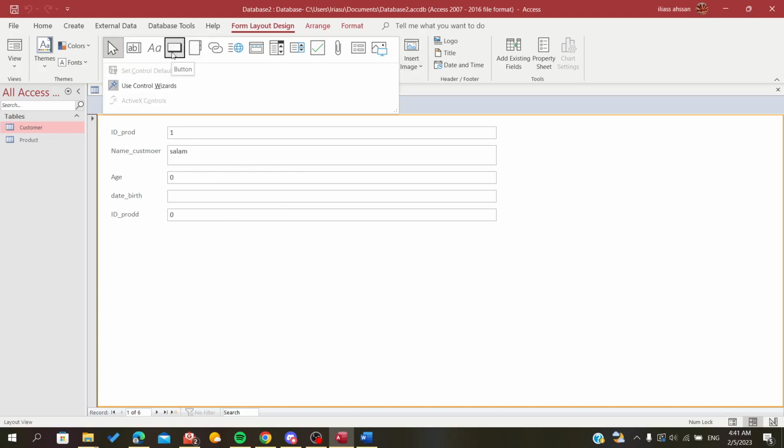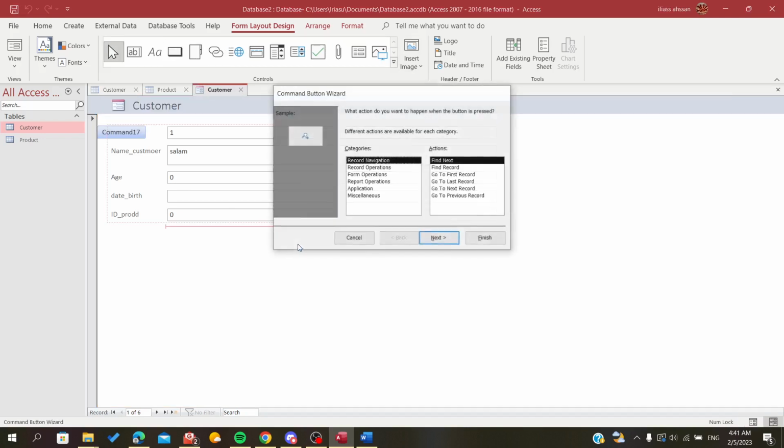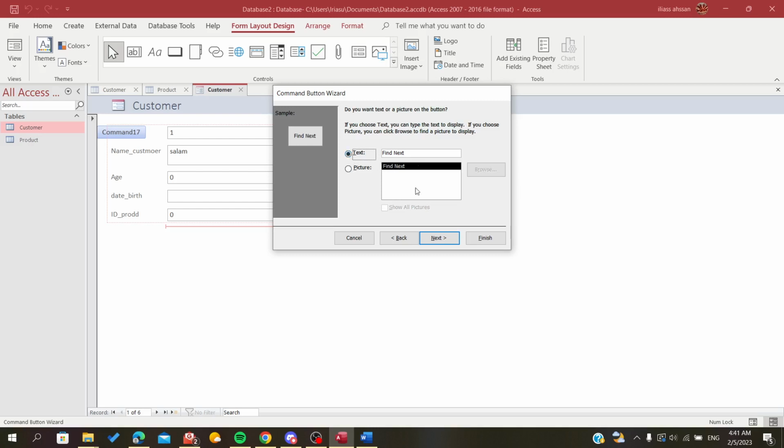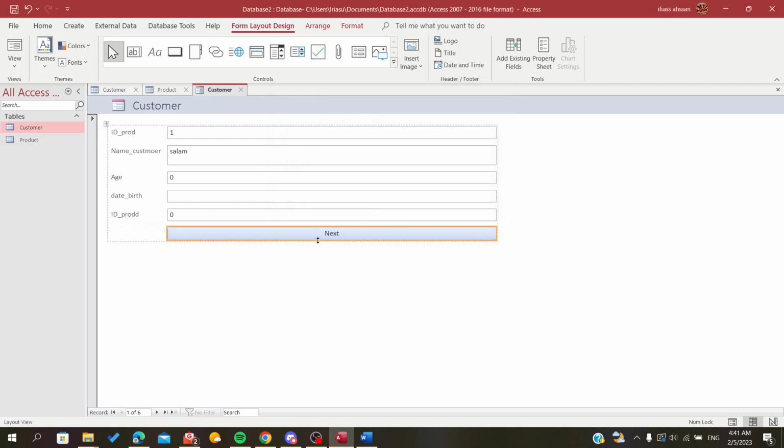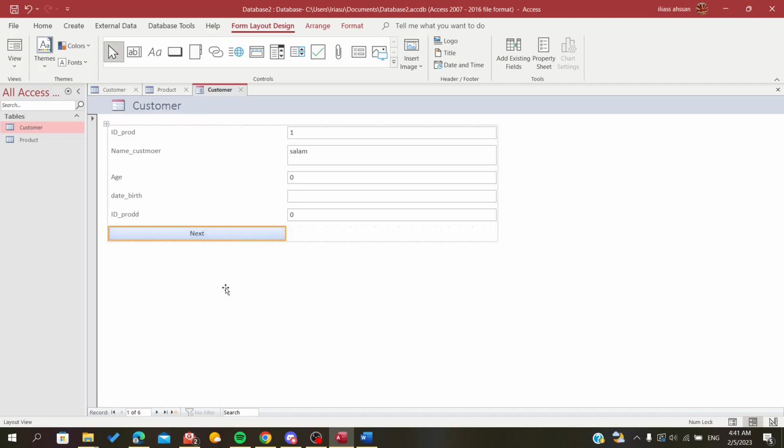So you can add some buttons. As you can see, this is our button, and for example you can click and find next, and it will just text find next. Let's just have it as next, and we will click on command and finish. And whenever you click on this button, it will take you automatically to the other records.